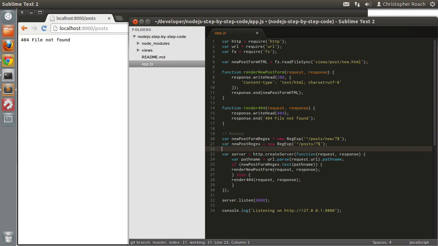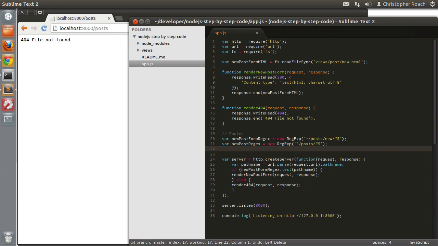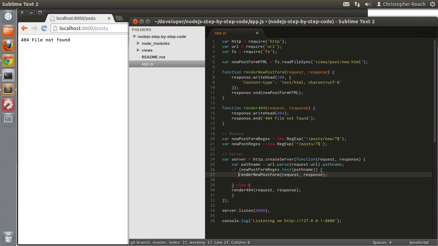So we'll jump into our create server callback. But before we do that, let's just go ahead and add another little bit of comments here. Like I said just a little bit ago, I'm going to try and break up each section of our code with comments, just describing what each section does. So we'll put another comment here for the server portion of our code. And then inside here, we'll just go ahead and drop our else statement down one line. And let me just tidy this up a little bit.